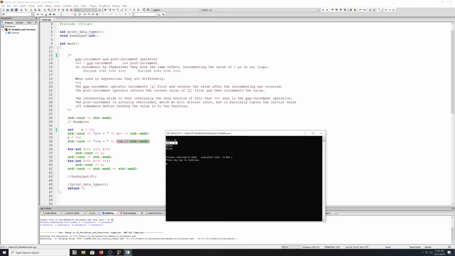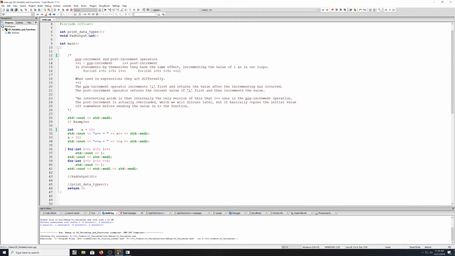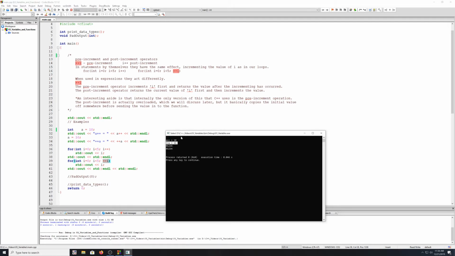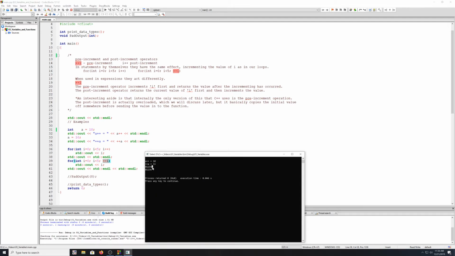The next two lines of code are showing examples of both using loops. The loops are identical, except in this case we're using the post-incrementer, and in this case we're using the pre-incrementer. As you can see in the output, they performed identically. So just keep that distinction in mind.